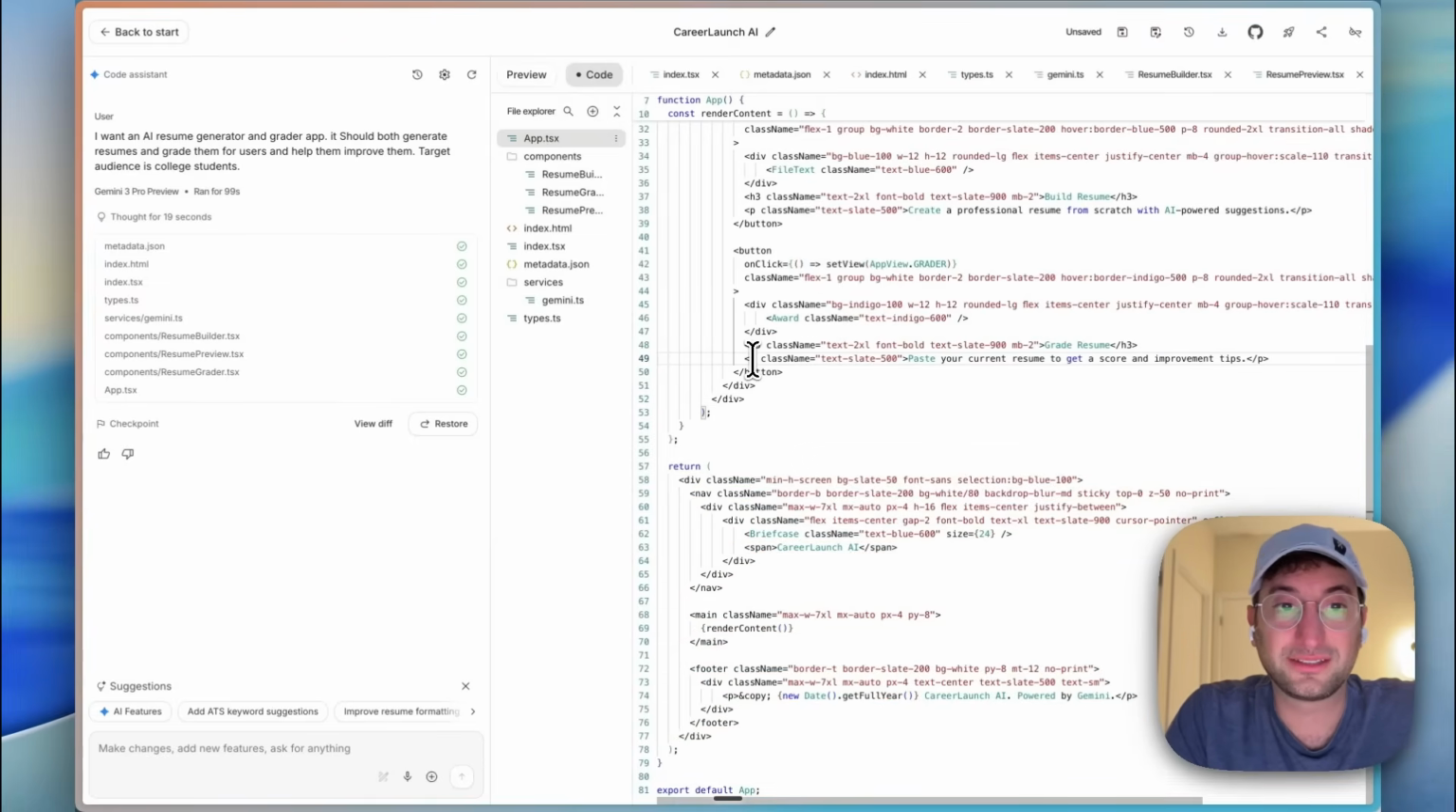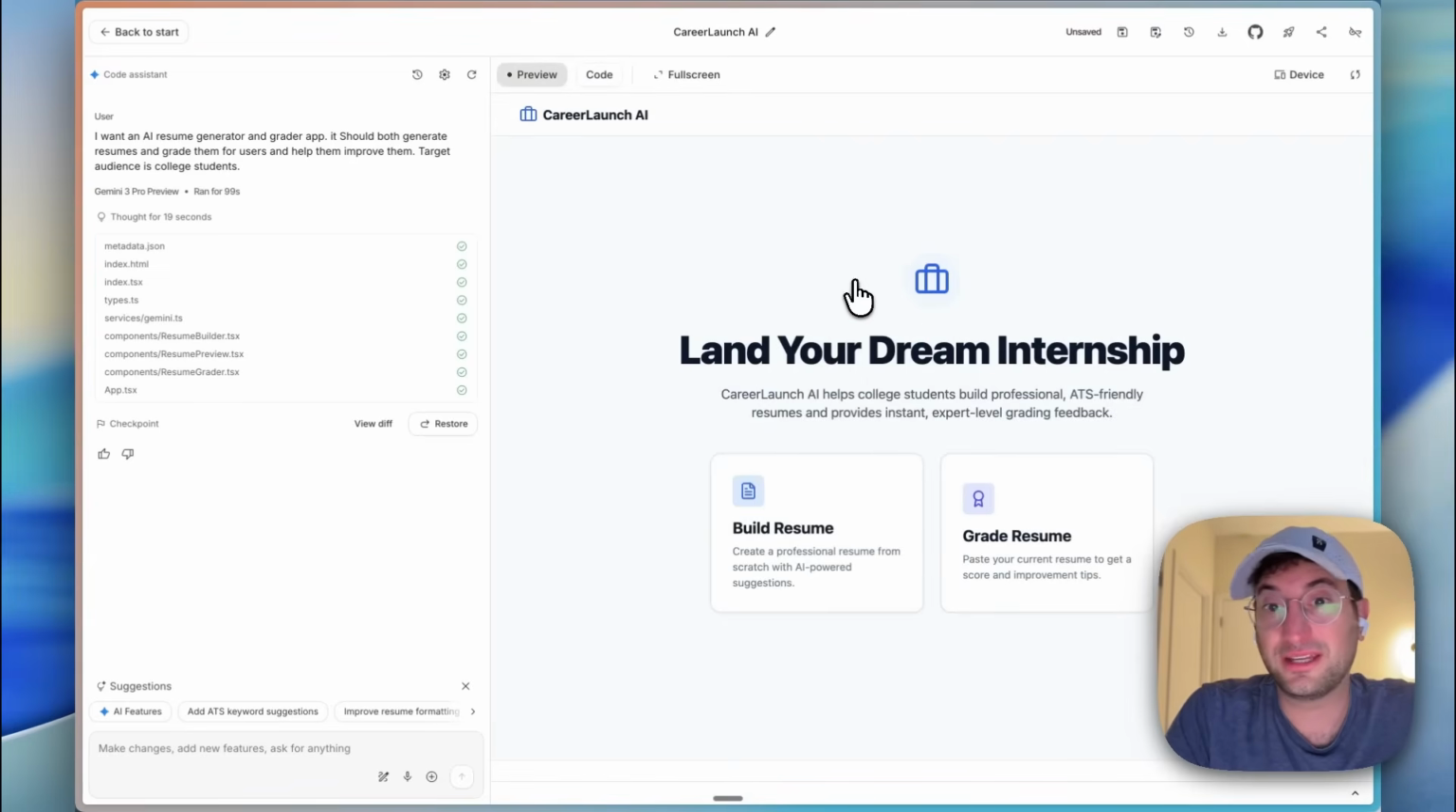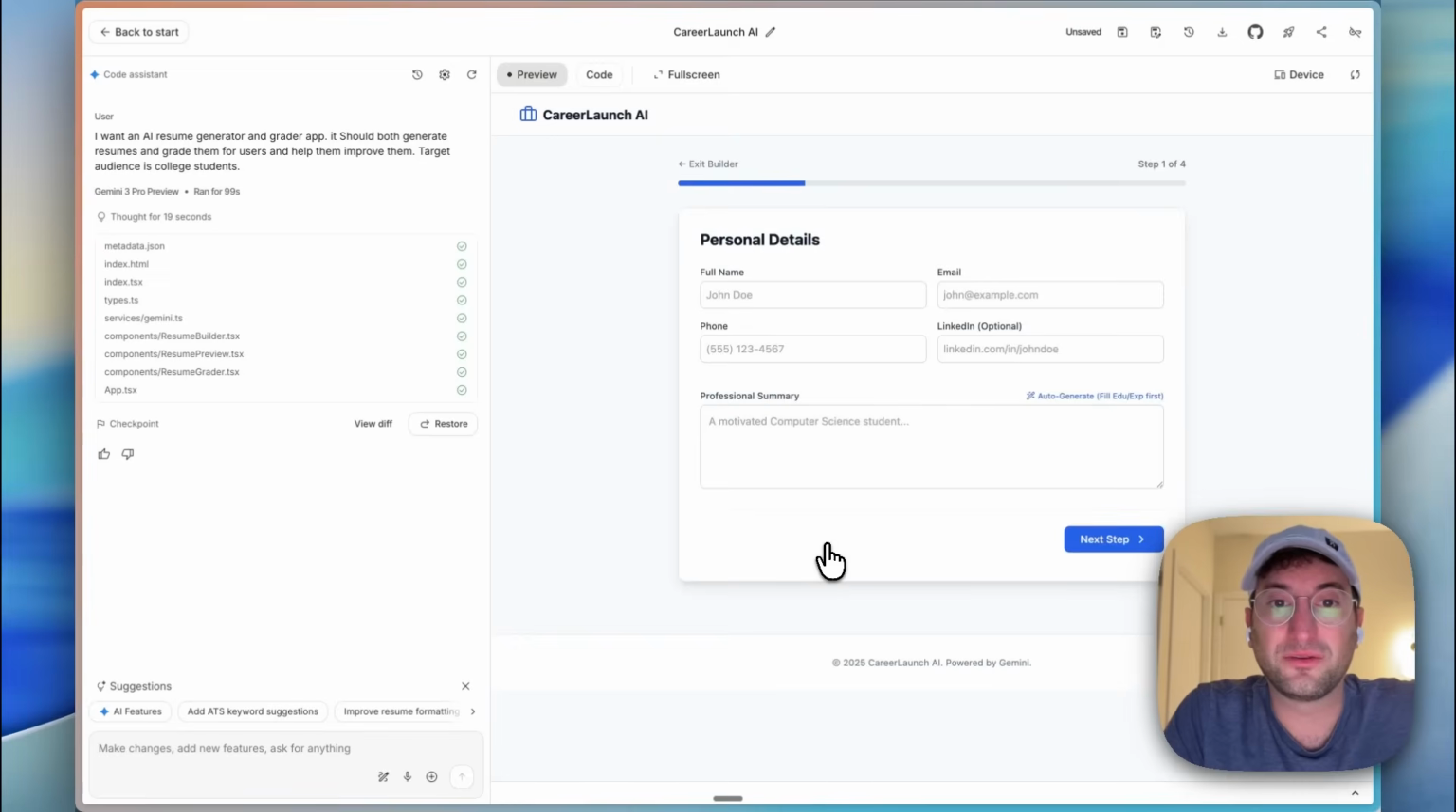You can edit it directly if you are technical and want to do that, but you don't have to know what any of that means. So it gave us two different options: land your internship, build resume, or grade resume. So we can click build, and this is kind of interesting. So let me fill this out and see what it looks like.